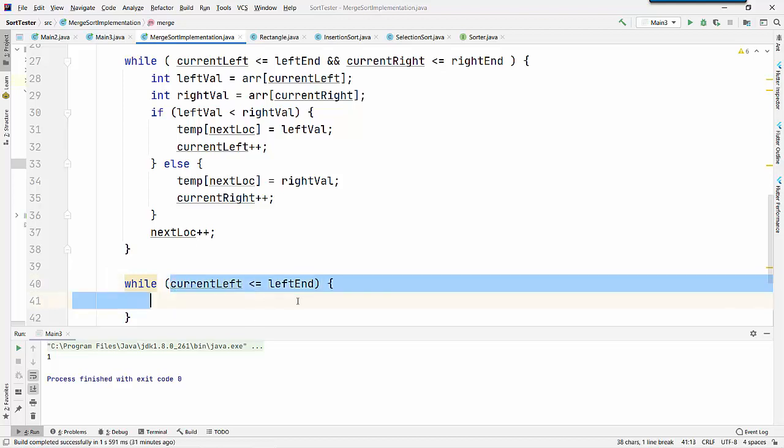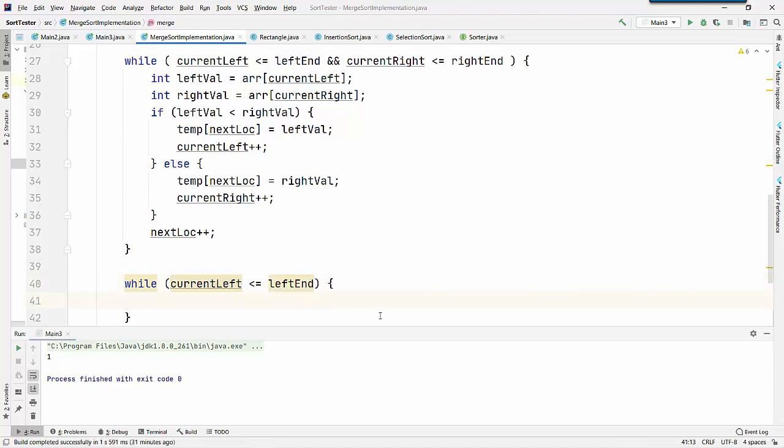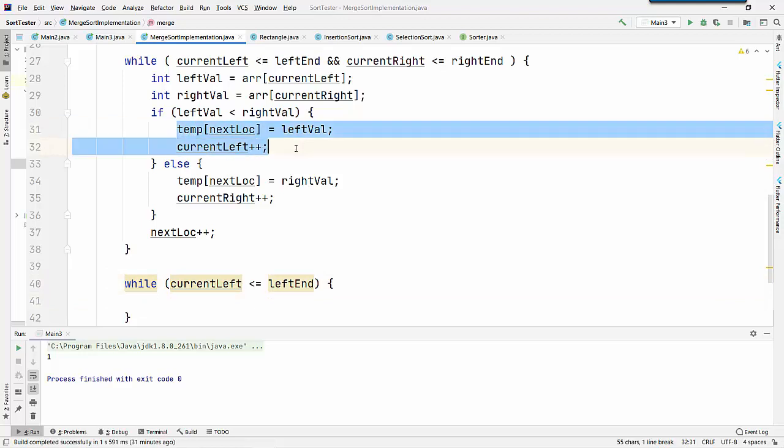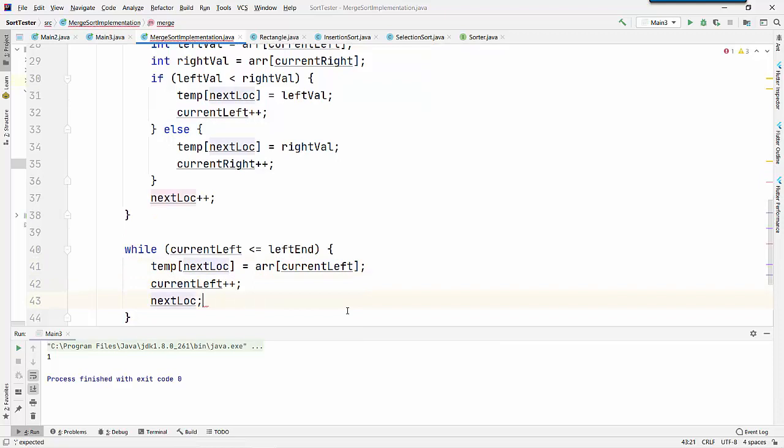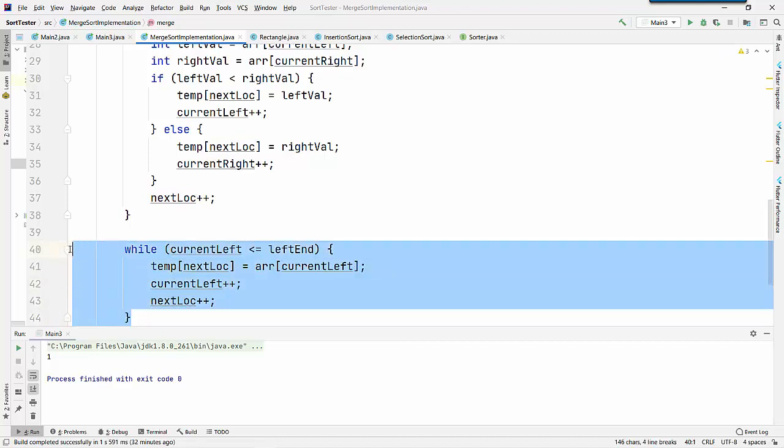So while this is still true, we're going to assign from the left. We're going to take array current left, assign it to next lock, increment current left, increment next lock. And we'll keep doing that until we're done with the left list. Let's do the same thing for the right list now.